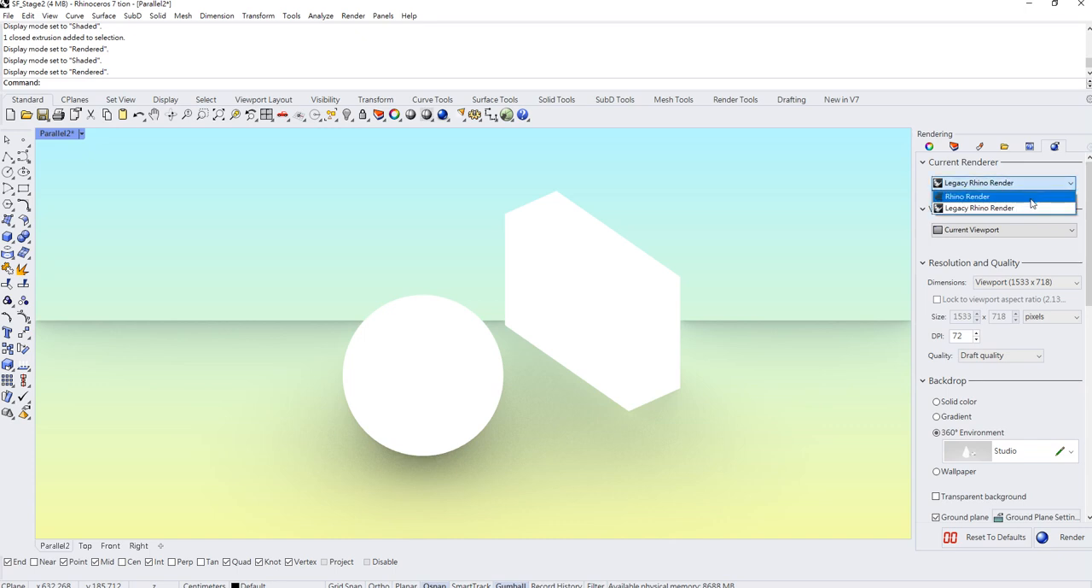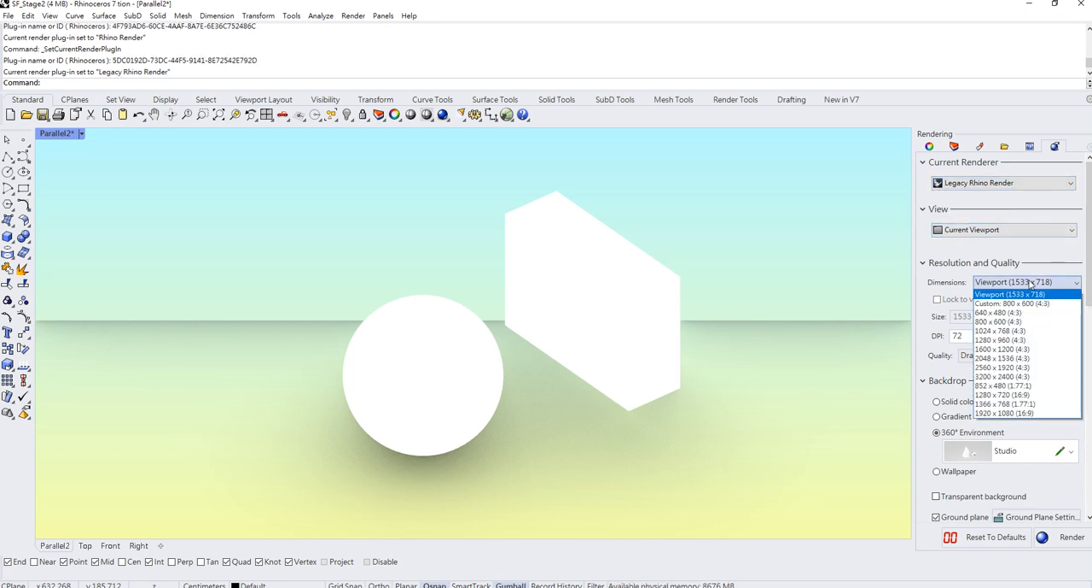So usually, if you are using Rhino 7, I would just suggest using Rhino Render. And if you are using legacy Rhino 6, you can choose Legacy Rhino Render. I think it doesn't change that much. And right here you can change the resolution. You can choose the resolution quality. And for sure, if you want higher, you can make this one higher. But it will take more time to do the rendering.